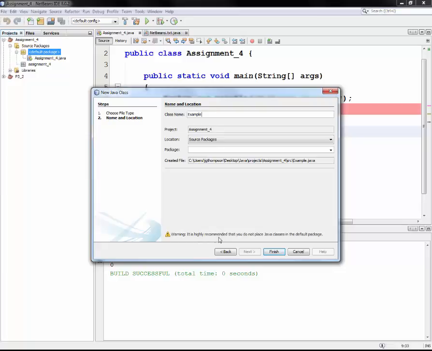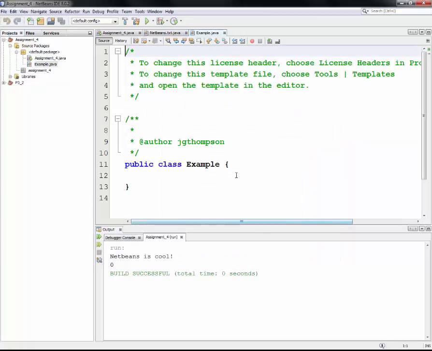It's giving us a warning. It's highly recommended that you do not place Java classes in the default package. So it's really pretty much complaining that by removing the package statement and letting it move up into this higher level directory, that's their recommendation. I'm going to ignore it. Okay, so now we have a new class.